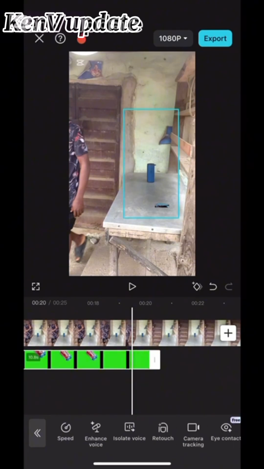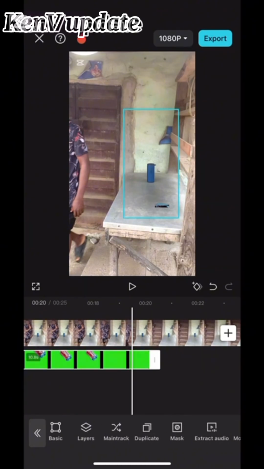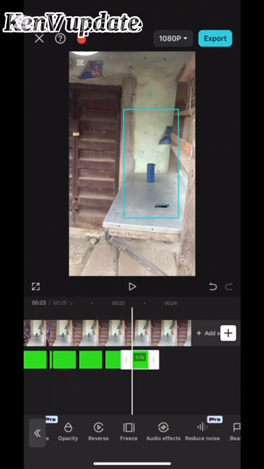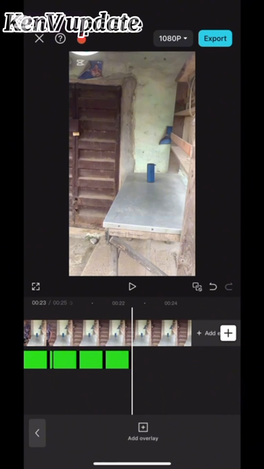Then at the end now, immediately you walk out now, that can will disappear. That is why you will click here and locate freeze, so that will freeze this last part so that everything will work together. Freeze it now, click this last part and delete it, alright?